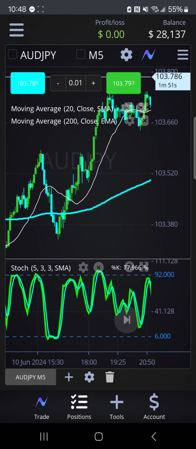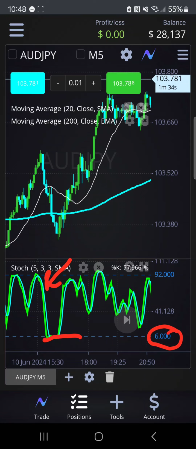So now if you're wondering, how do you know if the market's going to go up or down? That's why we have these indicators. We use this stochastic oscillator at the bottom. We use this indicator, this whole thing here, to determine whether the market is going to go up or down. Whenever you see these lines here, this green one and turquoise one, whenever they get to this bottom number 6 over here, that means the market is getting ready to go up.